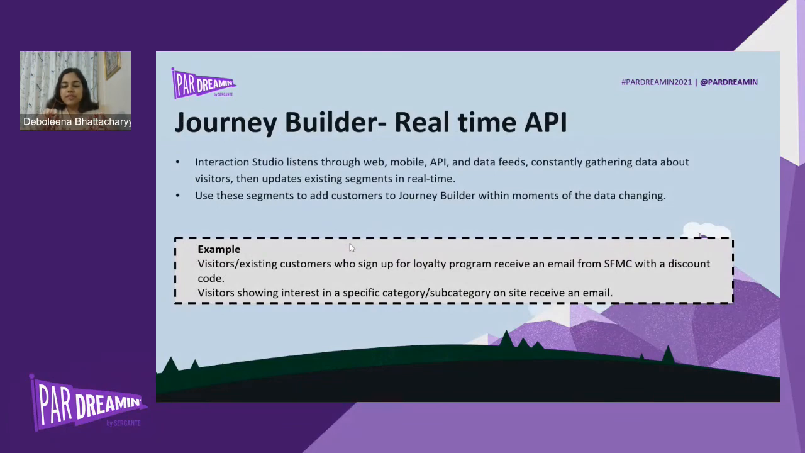Second use case that we're looking at is an omni-channel use case. And this is a journey builder use case, which is based on real-time API. Now, for those of you who are not very familiar with Journey Builder, just know that it is a campaign planning tool. And what it allows you to do is that it enables you to design and automate nurture campaigns that you can use to guide your customer through their journey with your brand.